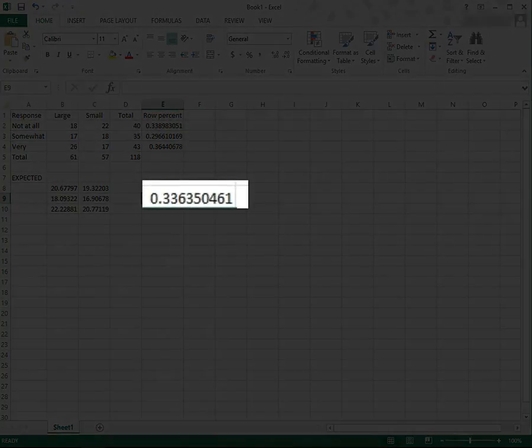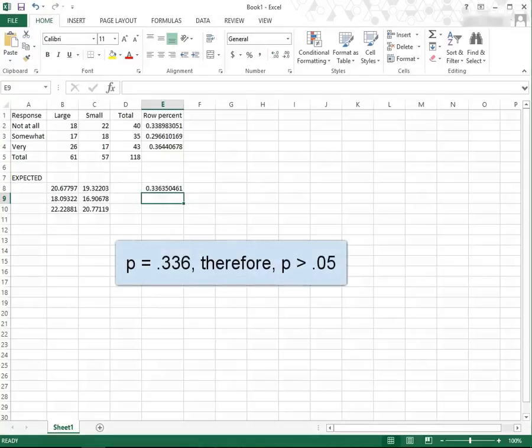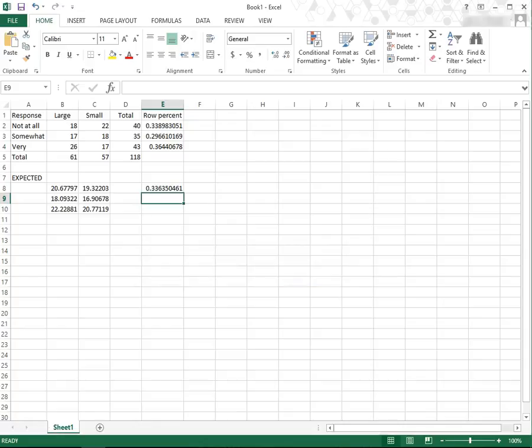We get a p-value of 0.336, which is much larger than our level of significance of 0.05, so we fail to reject the null hypothesis of independence and conclude that there is no significant evidence to prove that large firm and small firm actual results are different from the expected results of large firms and small firms in the population. In other words, there seems to be no relation between the level of satisfaction and the size of the firms. And that is how you can use Excel to analyze categorical data.